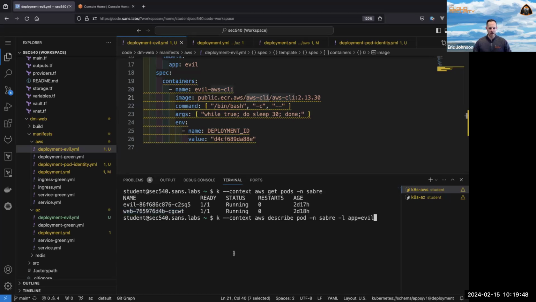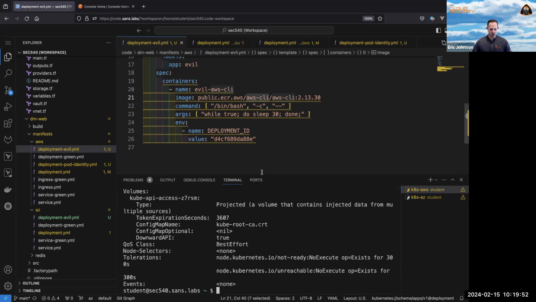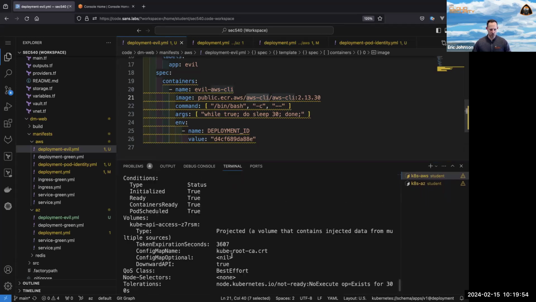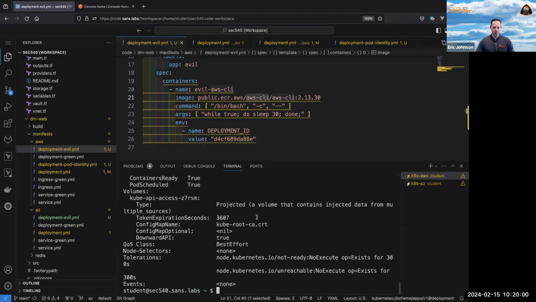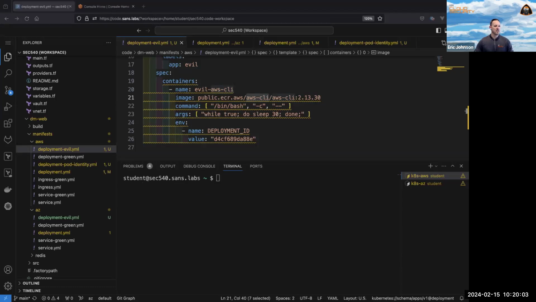So you can validate, if I grab the metadata for the evil pod and take a look at the different environment variables, again, no long-lived credentials here, so that's an improvement. But if we go ahead and exec into that pod, so let me do a DM kubectl exec evil. So this is going to run kubectl exec into my pod.